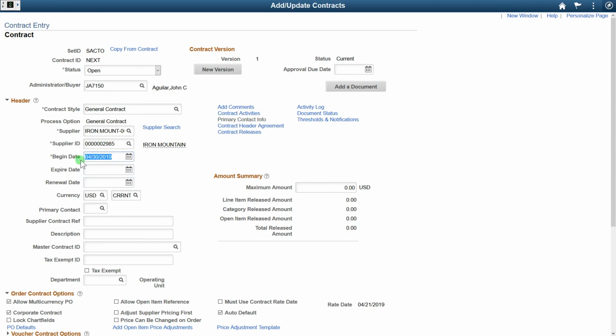For the sake of this particular demonstration, I'm going to set our expiration date a few years in the future. Now, our first renewal date is going to be 1 year from the start date. The start date is 4/30/2019. So my renewal date is going to be 1 year from now, which is 4/30/2020. Now the system knows that my contract starts this date. It has a renewal date 1 year later and fully expires a few years down the line.